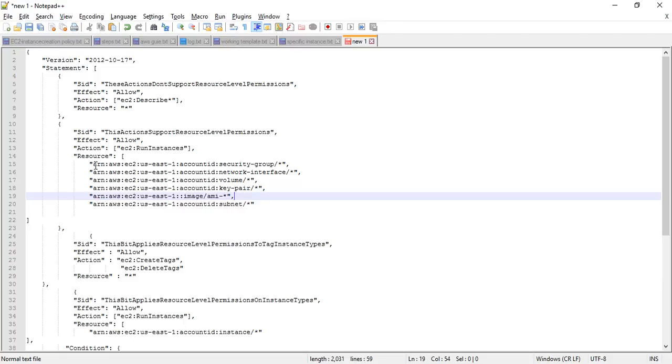If you see right here, we have a resource column. In the previous examples, we used to put star in the resource column. Here, we have defined each thing differently. This ARN is called the Amazon Resource Name. It uniquely identifies AWS resources. We require an ARN when we need to specify an AWS resource across all of AWS.